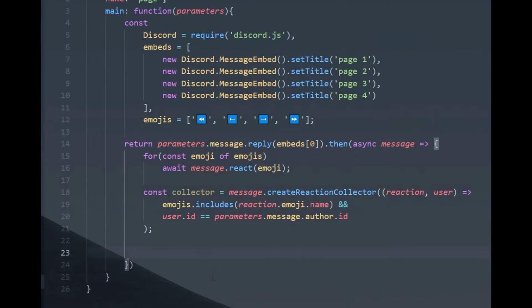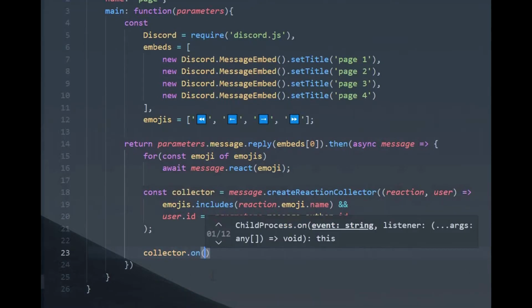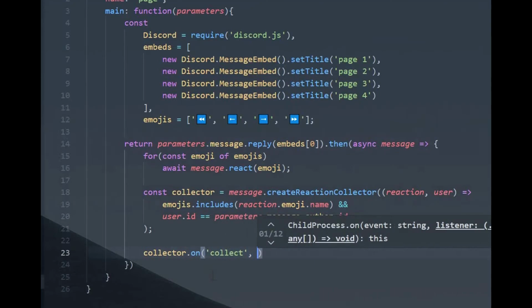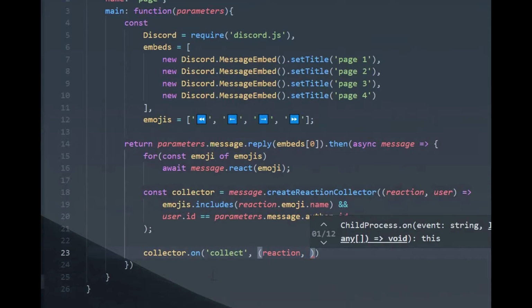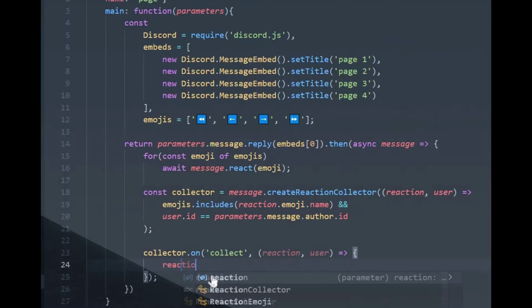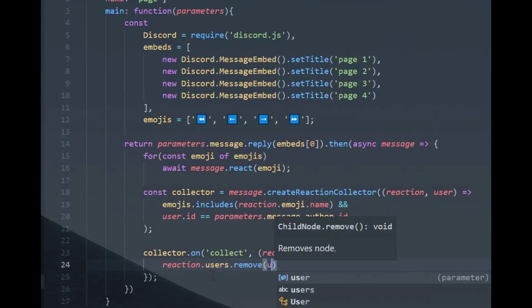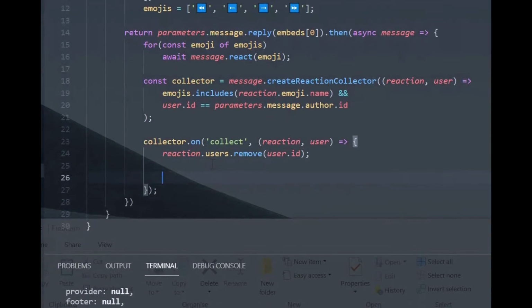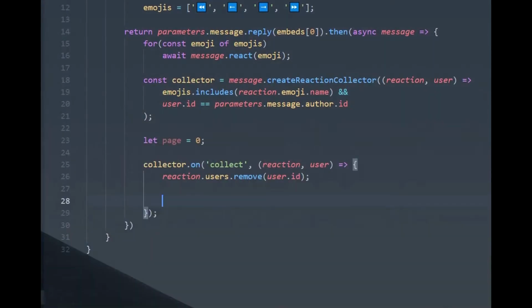And now that we created our collector, we can listen for a collect event. So every time someone reacts, we're going to get the reaction and the user. And now we're going to reaction users remove user ID. So this is going to remove the user's reaction, just so everything is clean. Make sure you create a page variable, since this will be the index of our embeds array, aka the page.